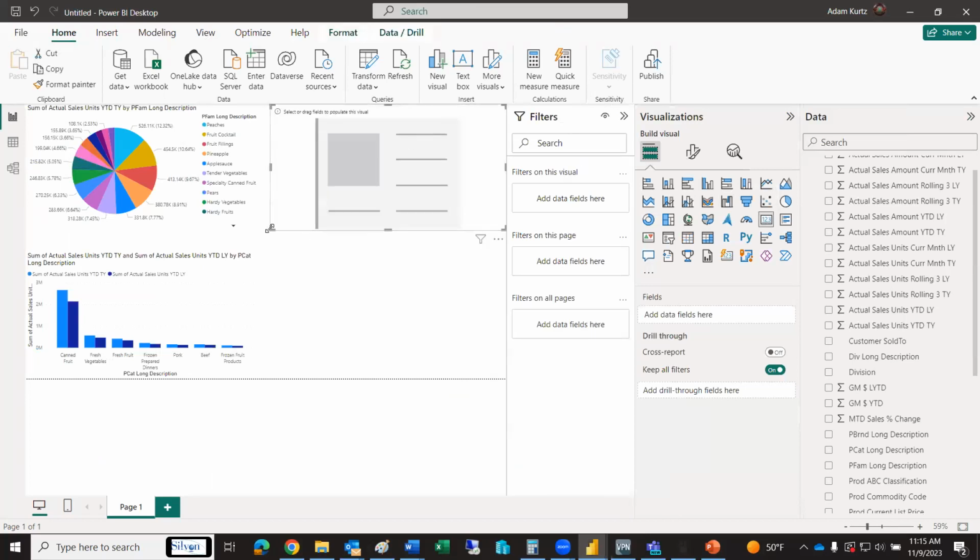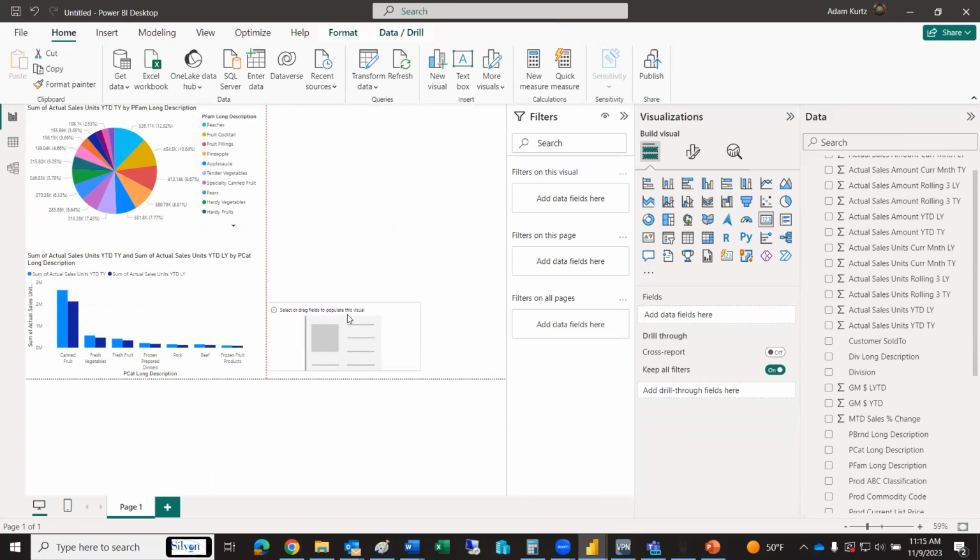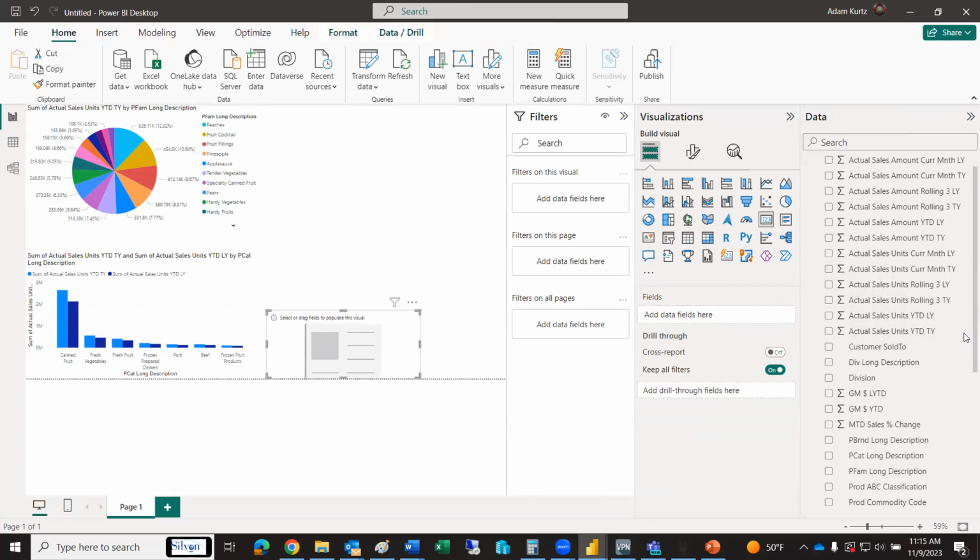We'll go ahead and do the card first. We're going to minimize that card. It's not going to be huge, right? So we're going to minimize that, pull it down here. And while that's highlighted, I believe we just did global sales year to date, sales amount year to date.